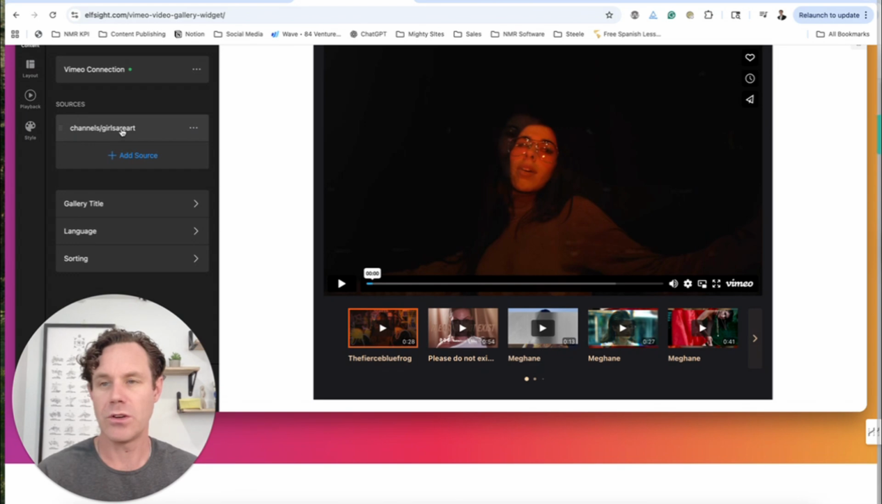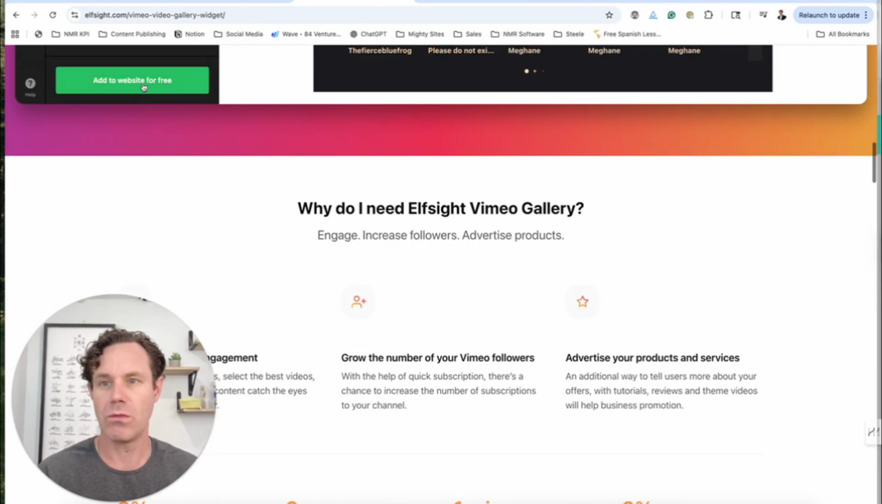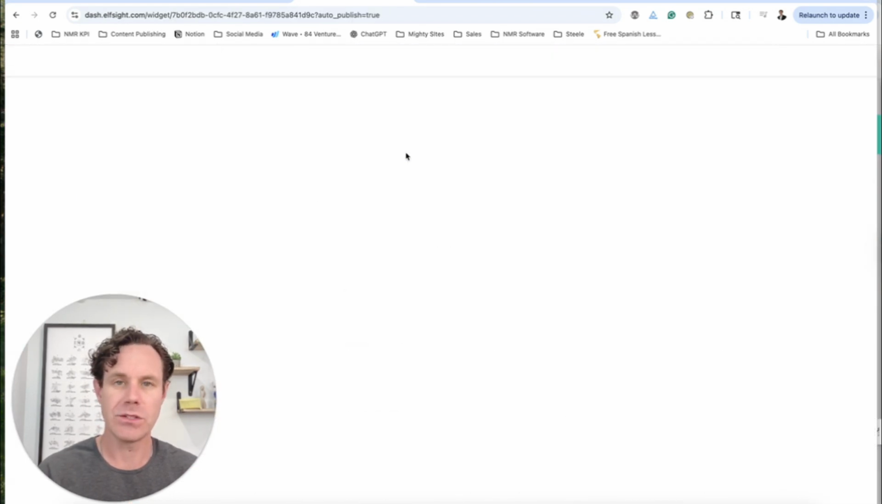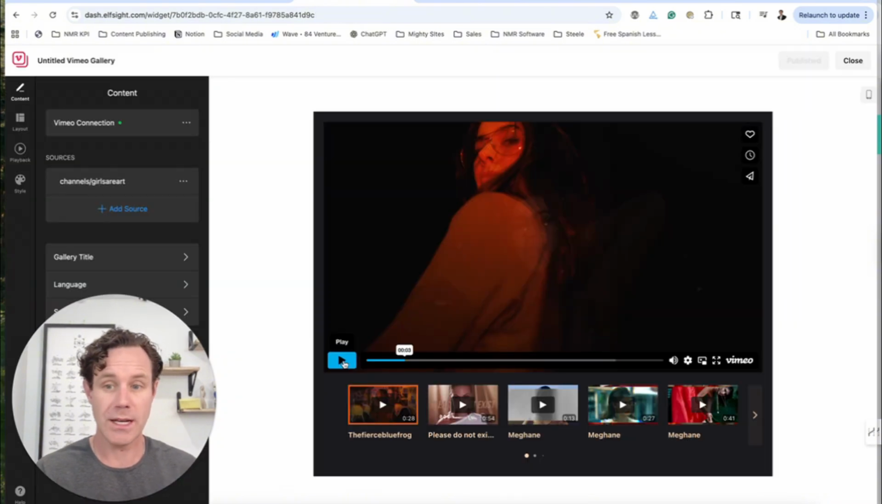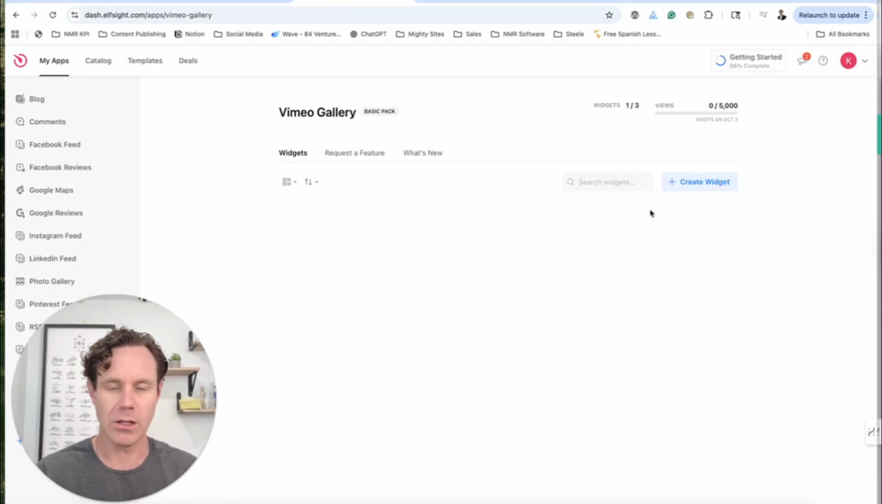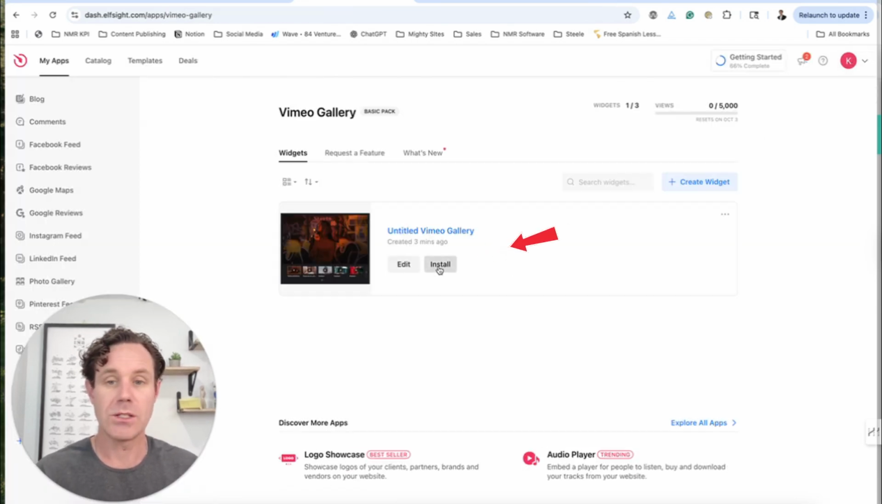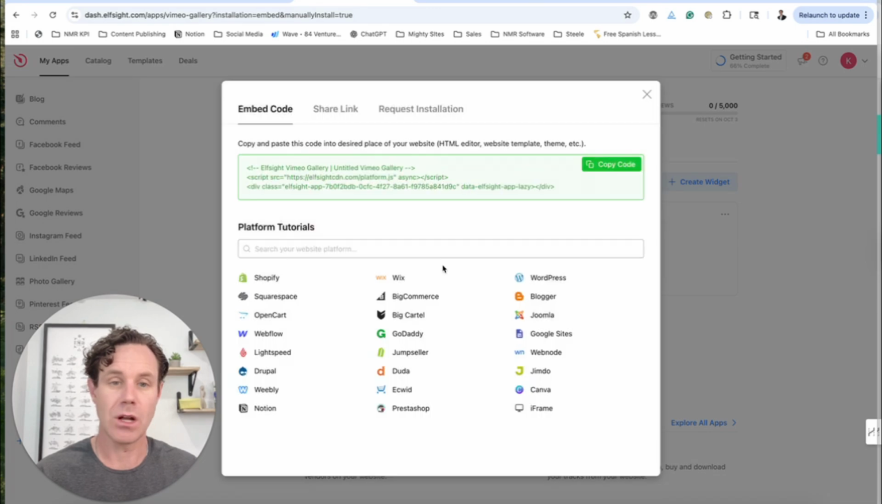Now you can put in your source and connect your Vimeo right here, and then click on add this to my website for free. You can always change the layout later if you want to, but what I'm going to do now is I'm just going to click on close. We'll just use the example. So to add this to your site, you click on install and then you copy code.